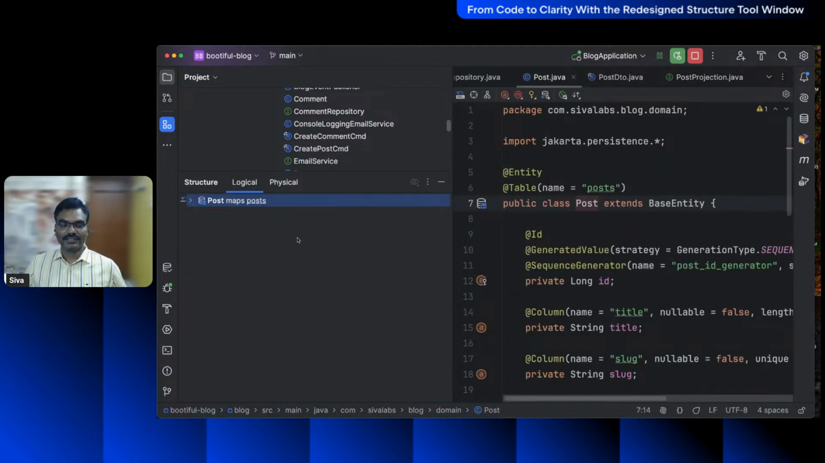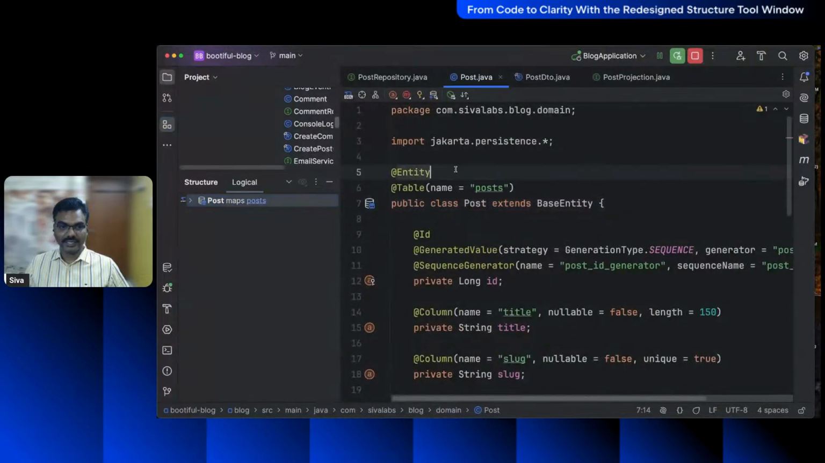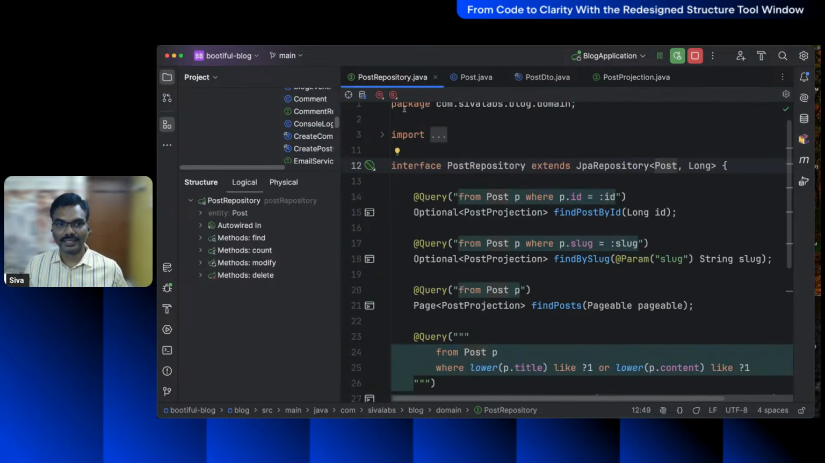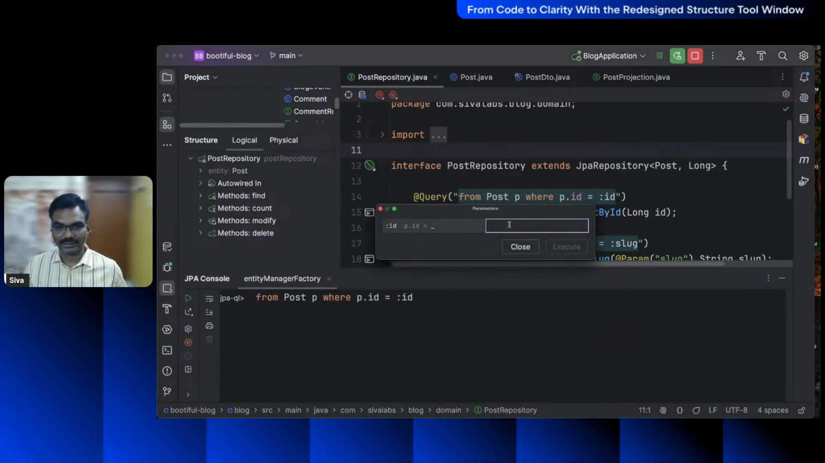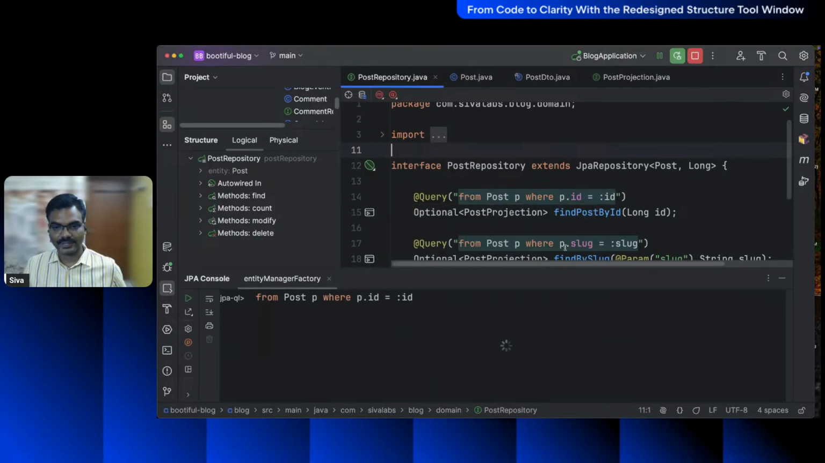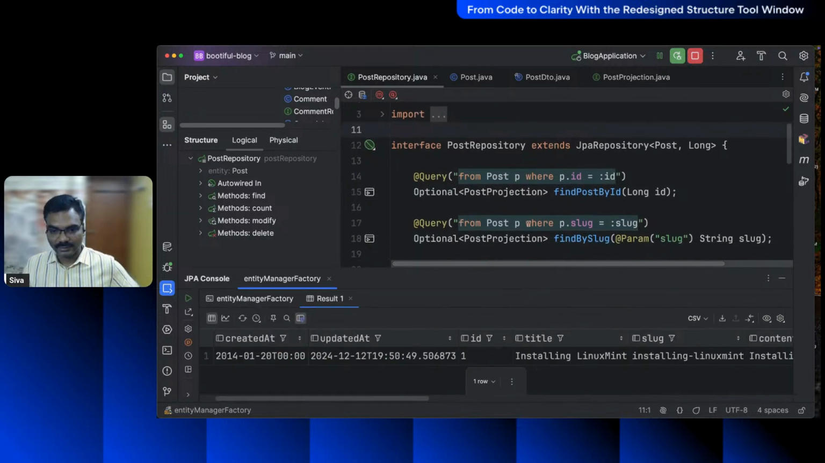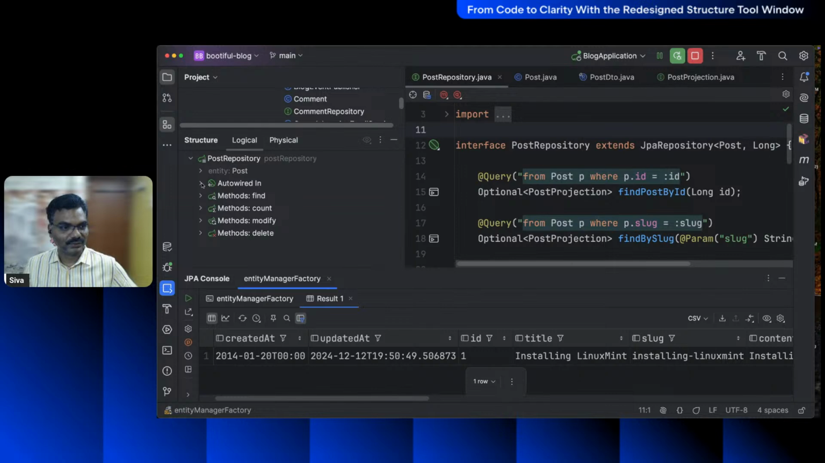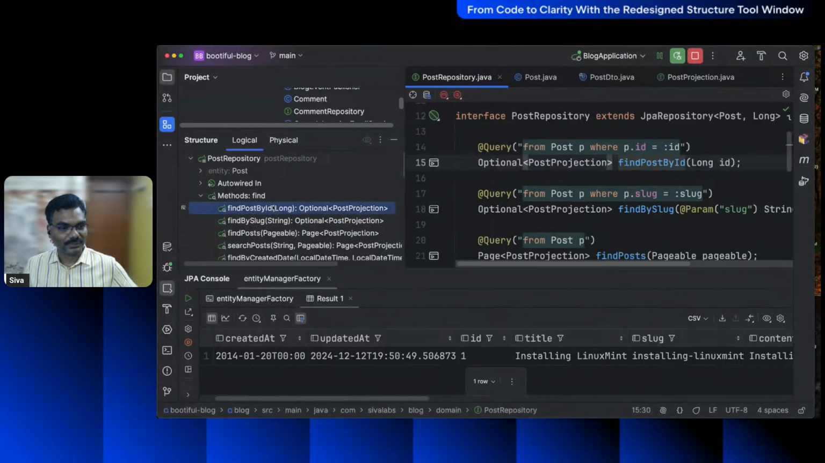In addition to these, we also typically perform certain actions while we are exploring our application code base. For example, when we are looking at a post repository, this is one approach. Here you can click on this, and then you can invoke the Spring Data repository methods and see the data. A similar feature you can also do from here.